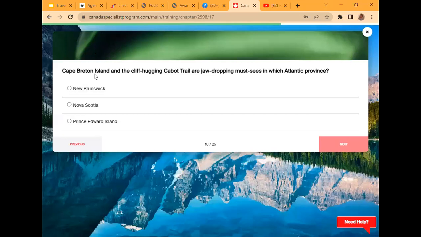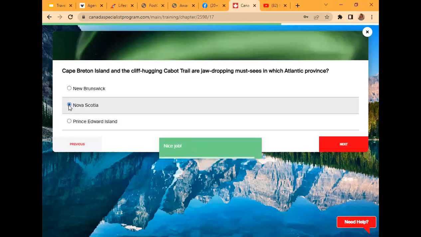So Cape Breton Island and the cliff-hugging Cabot Trail are jaw-dropping must-sees in which Atlantic province? Is it Prince Edward Island? Nova Scotia. Nova Scotia. Thank you. Yeah. Nice job. Very good. Glad I got help.